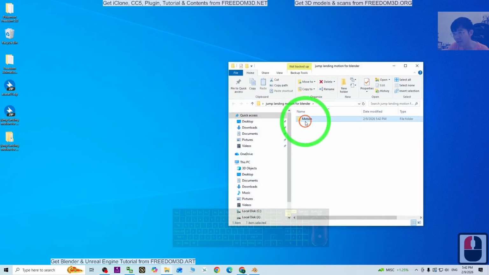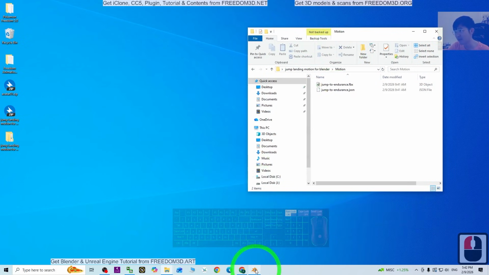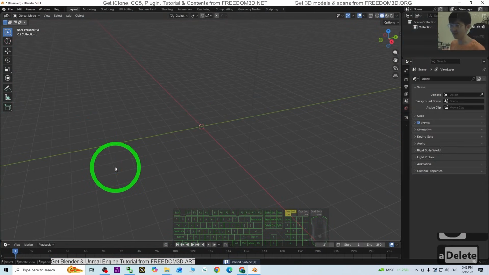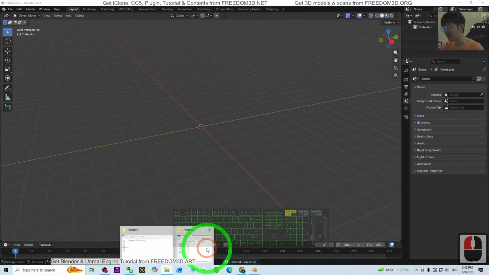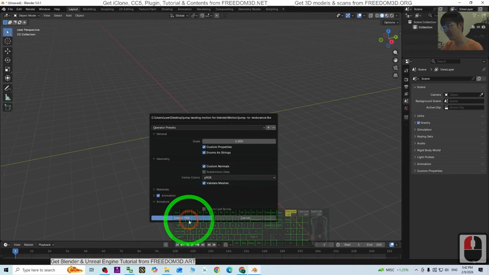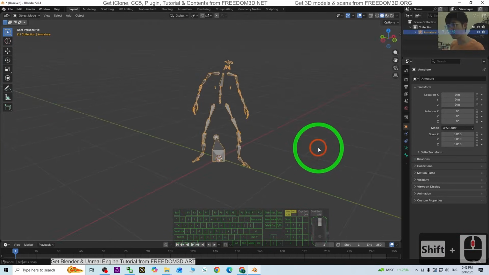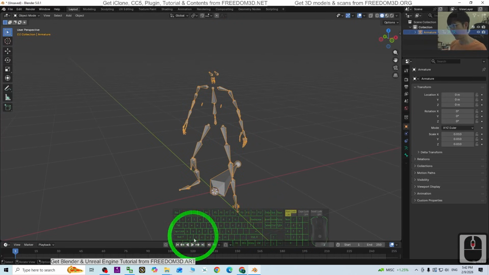Now the motion is already here. It is an FBX file. So now you can open your Blender, click the empty area, press A and press delete to delete it. Then after that, you can import your motion by dragging the FBX, then click import. Now you can see this is a skeleton which is ready for you to make any retarget in your Blender.